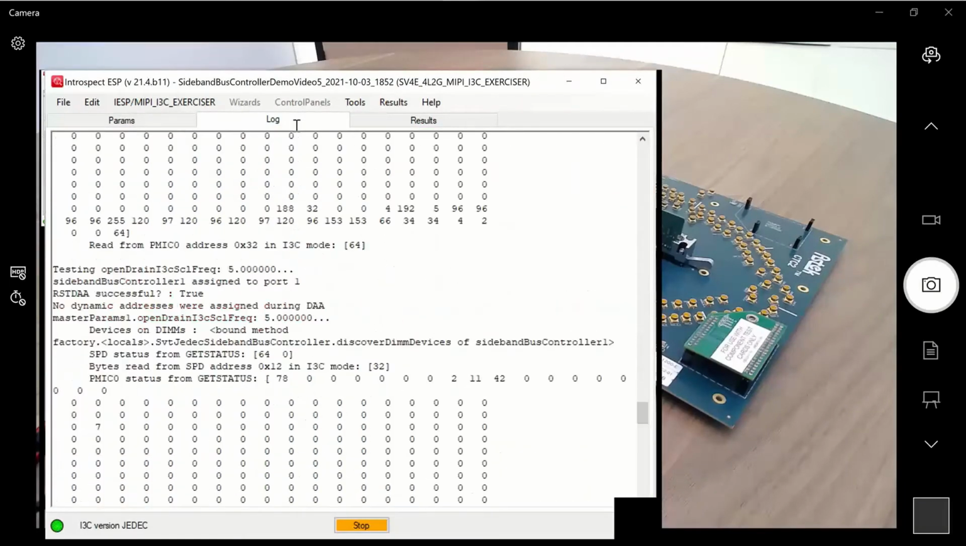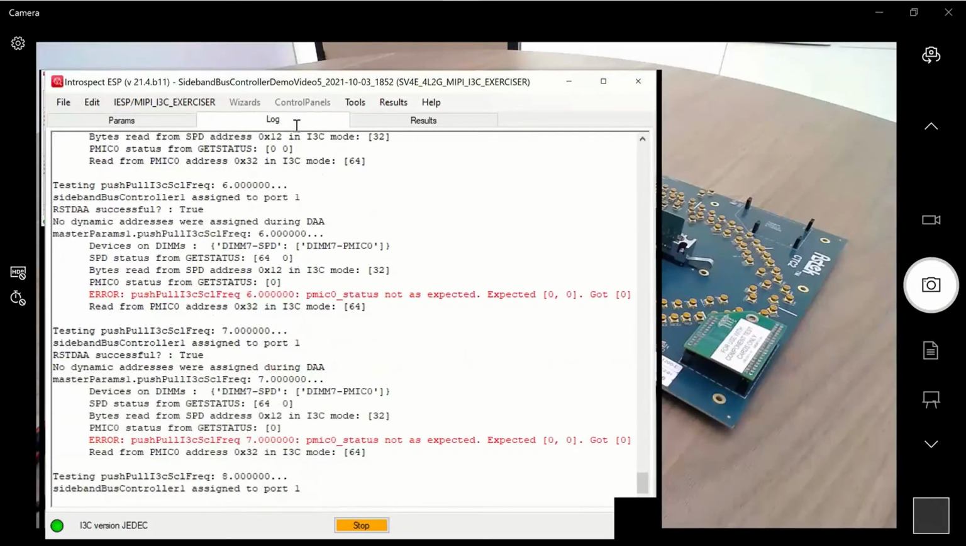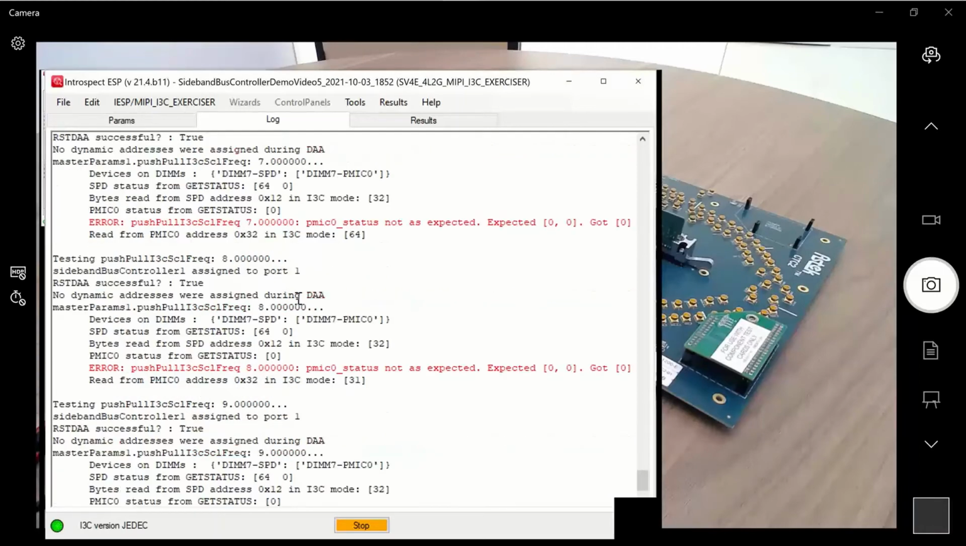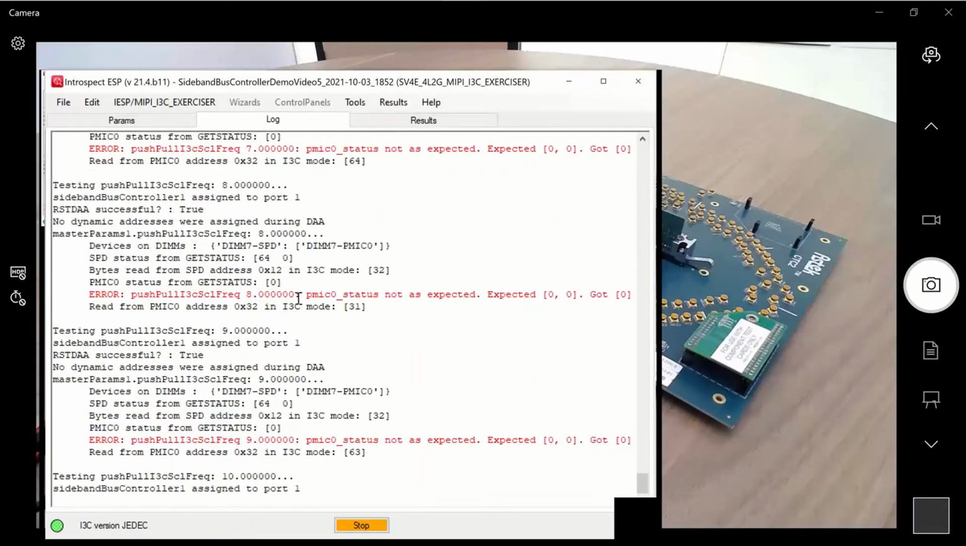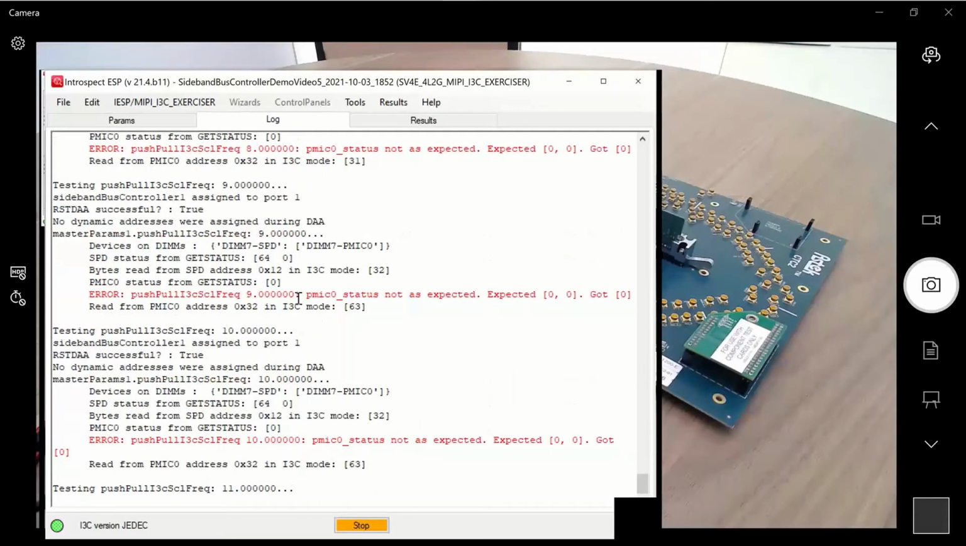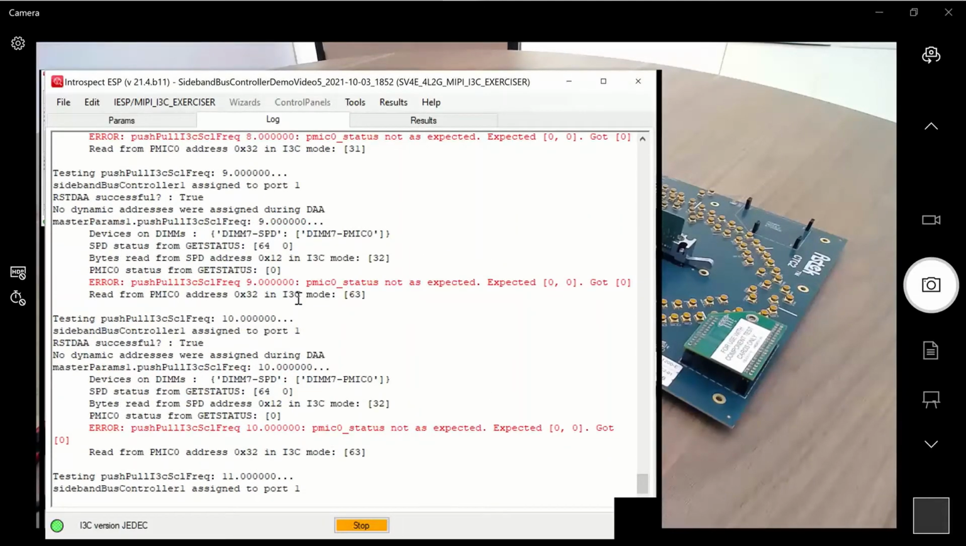And so here, some open drain frequencies on the PMIC device behind the SPD have shown some errors, as we can see here. And so that's the value of this tool. We're finding that the input side of the SPD is working at full frequency, but the local side of the SPD is not necessarily working at full frequency. And this would allow for further debugging that can happen on the device under test.